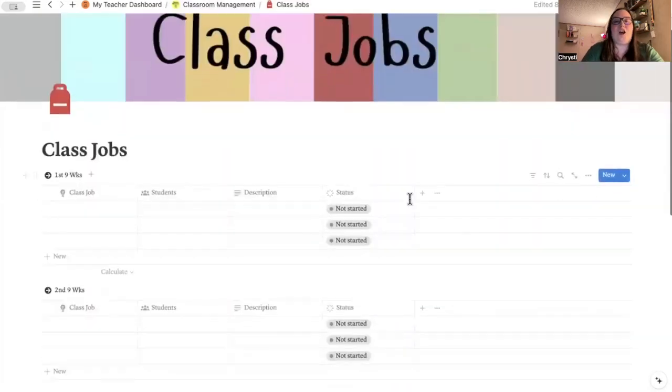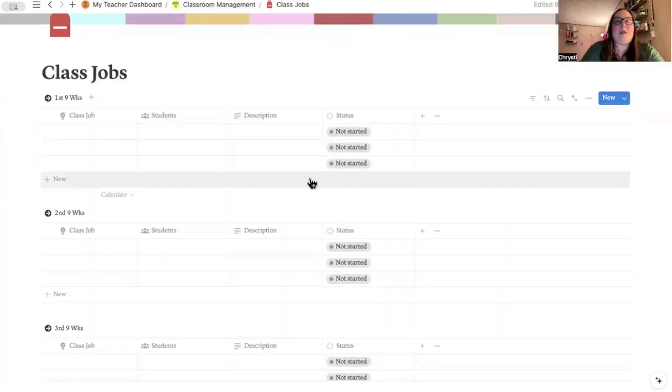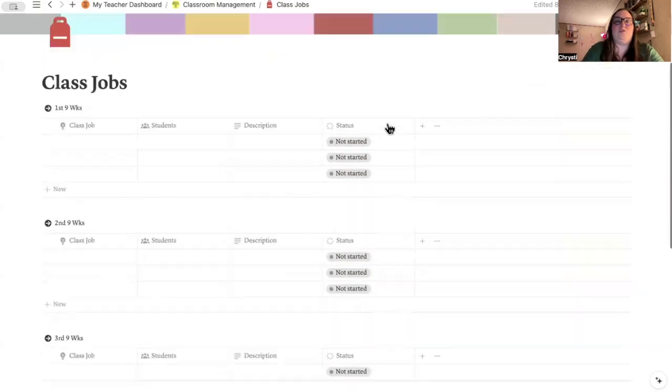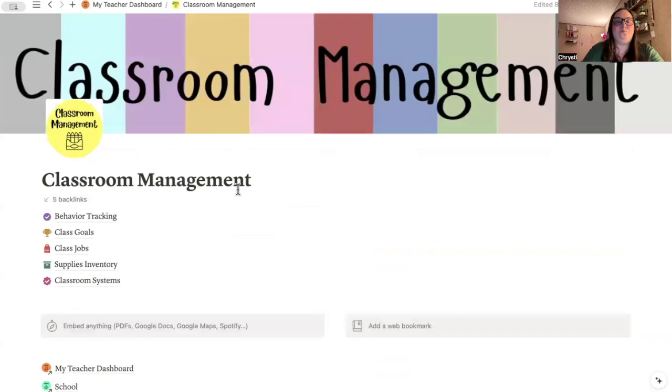Next is class jobs. Depending on when you change class jobs, I thought about doing it maybe every couple months or maybe every 9 weeks sounds good. But you can list the class job, which student is doing what, a description. Status can be weekly or daily, depending on how often they're supposed to do that job. So this just really keeps track of that.